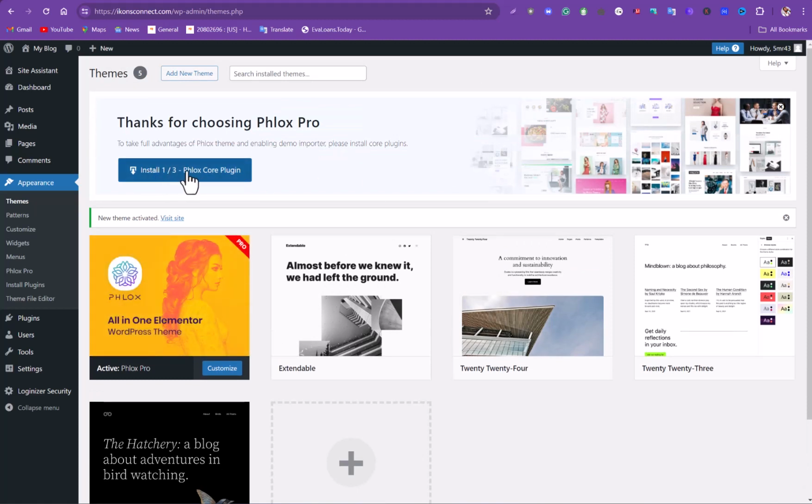Now look at install 1/3 Flux core plugin. Now this plugin is what makes the theme work perfectly. So we are going to click on that. You can see it's buffering, so let's wait for it to load properly. It's installing those plugins so as to enable us have a better experience with it. So let's wait a bit while it does that on its own.